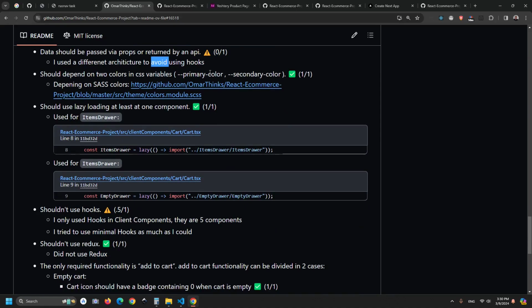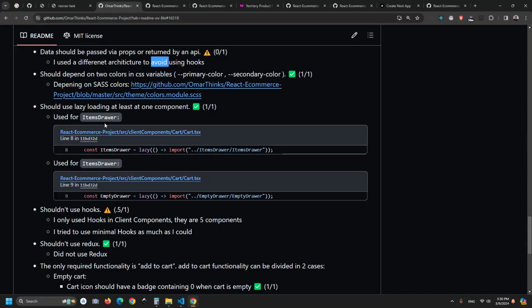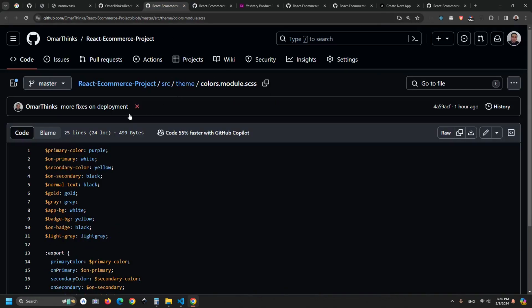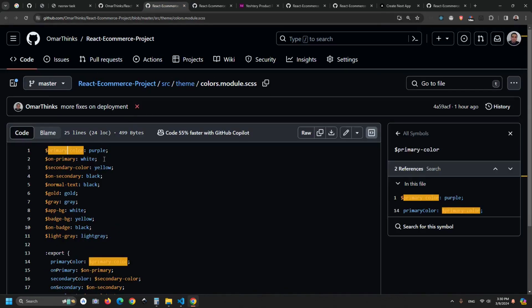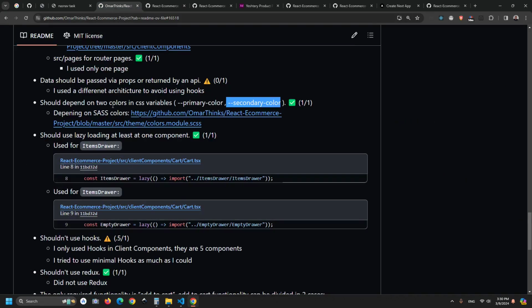Should depend on 2 colors. So sure, let's take a look at the colors. As it says here, should depend on primary color and secondary color. So this is the primary color. It's SCSS color, and there is on primary, secondary color, and on secondary. So these are the colors I have used. So I considered this to be done.